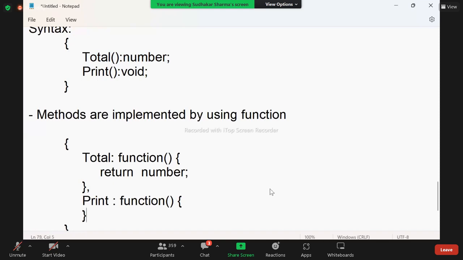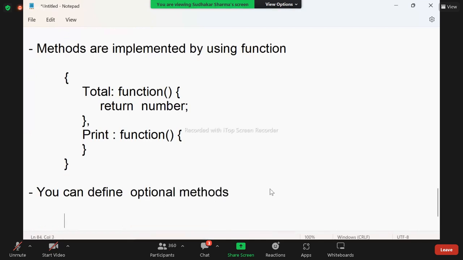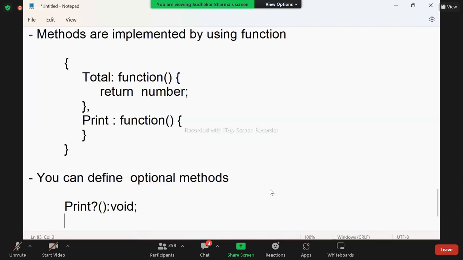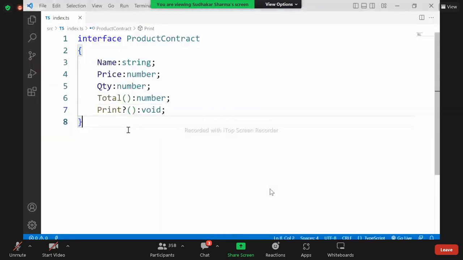And one more important thing, as I already told you, you can define optional methods. Optional methods, how to define? We have print, it is optional, it is of what type? Void. That's how we can configure. Suppose it is total and it is optional and it is what type? Number. That's how we can configure optional, right? Already yesterday we discussed how to define optional. So this is optional. So let's go and see now how to implement.